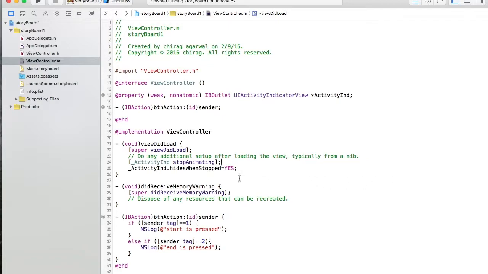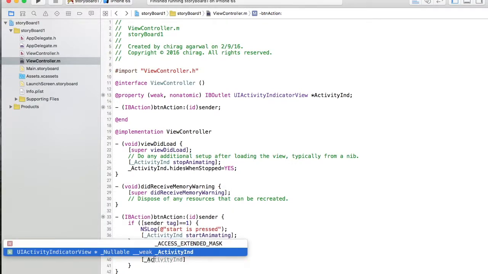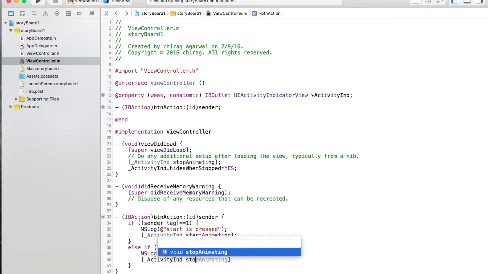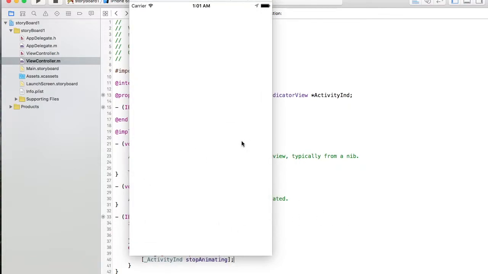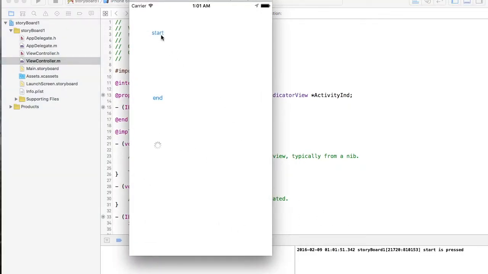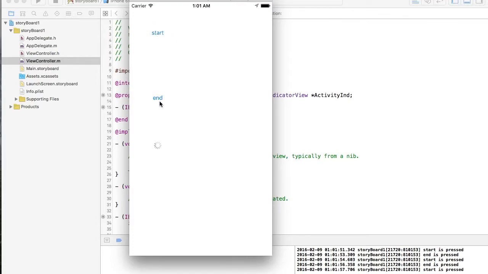So first we stop it by default. Then we can say activity indicator start animating. We are calling this method, and inside this one we are calling activity indicator stop animating. Okay, so let's run our code. This should start it, this should end it. Again, start the indicator, end the indicator, start it, end it. Okay, so our code is working.